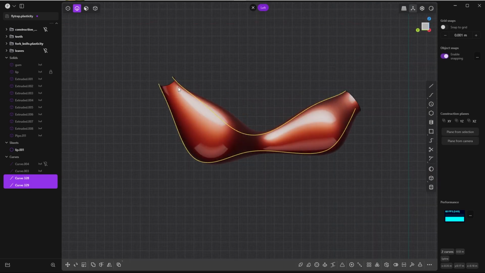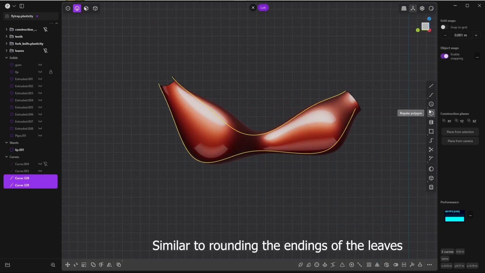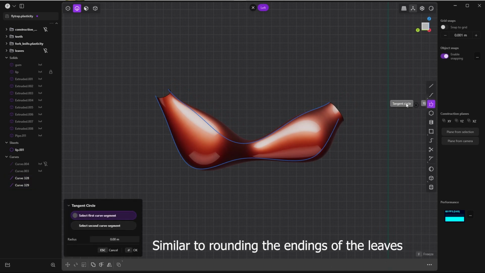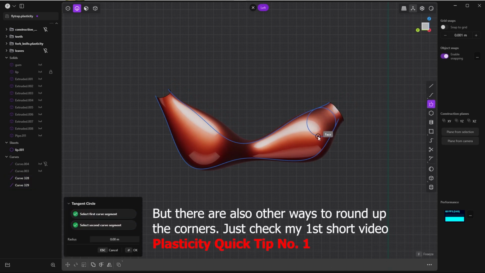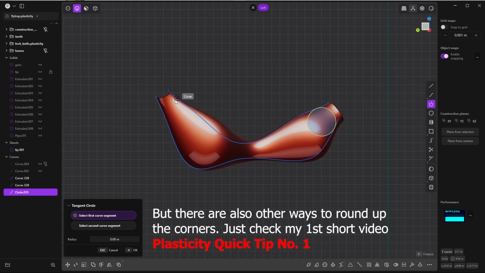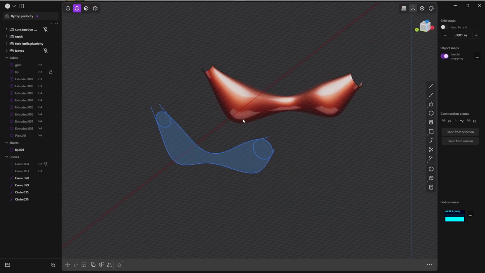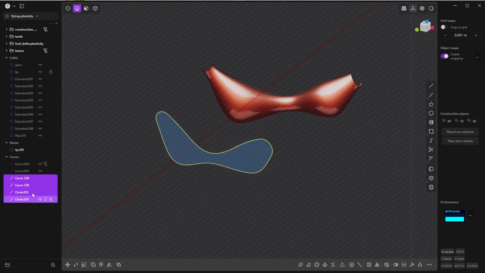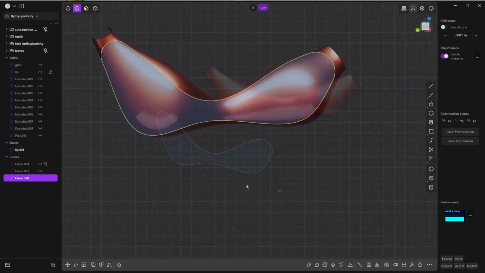And this time I want to connect these two newly created curves with a tangent circle. Go here to tangent circle, select the first curve, then the second curve. Let's make something like this. And the same for this ending. First curve, second curve. Now we can trim. And if we select all four curves, join them from the left view.